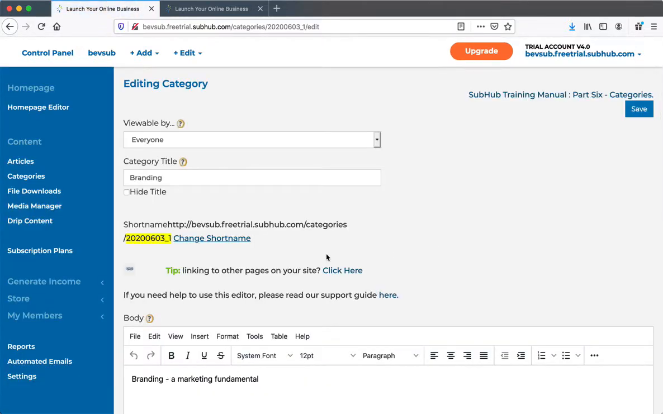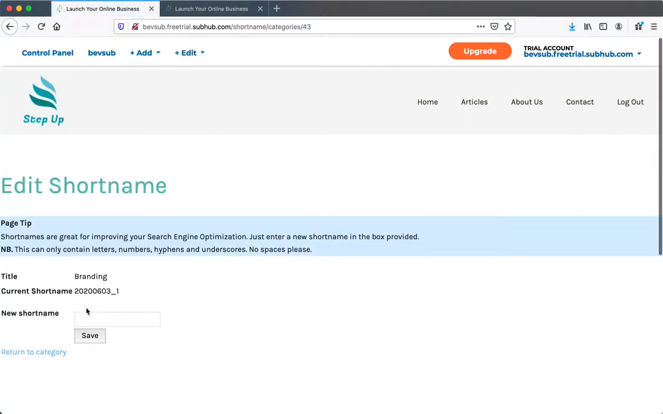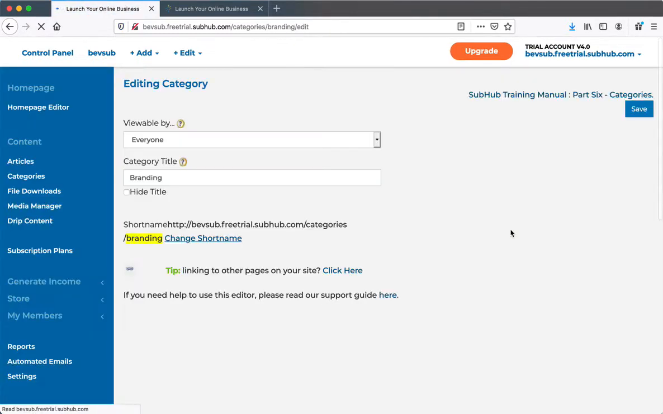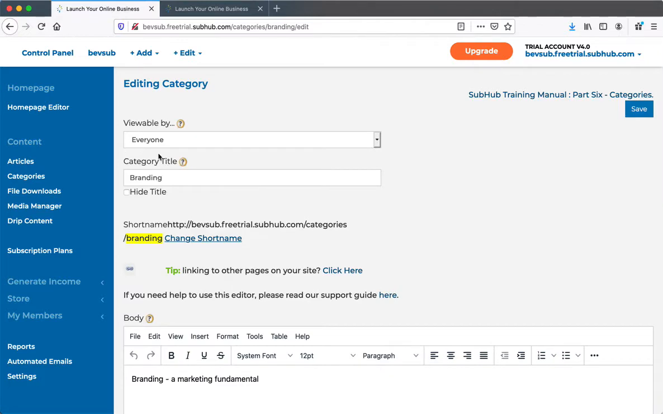Okay. Now, one thing I do want to do is change the short name from that number so that Google and the other search engines will have an easier time to find it. Since I have decided that I wanted it viewable by the public, I probably want the search engines to be able to pick that up, so I just changed that short name.